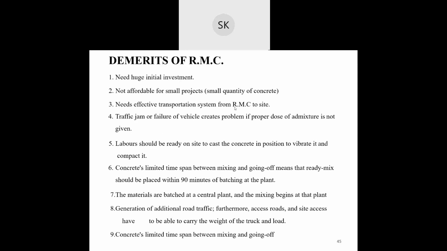Needs an effective transportation system from RMC to site. Traffic jam or failure of vehicle creates problems if proper dose of admixture is not given. If the RMC plant has not given proper admixtures, and if there is a traffic jam, there will be some issues, or it will hamper the strength of concrete.